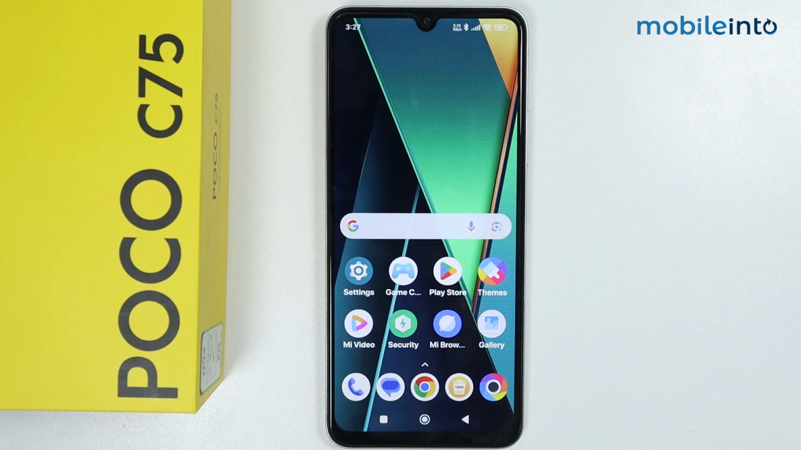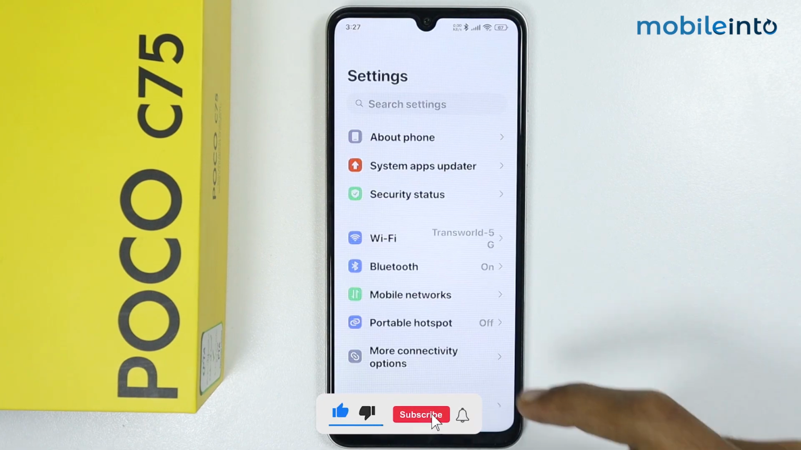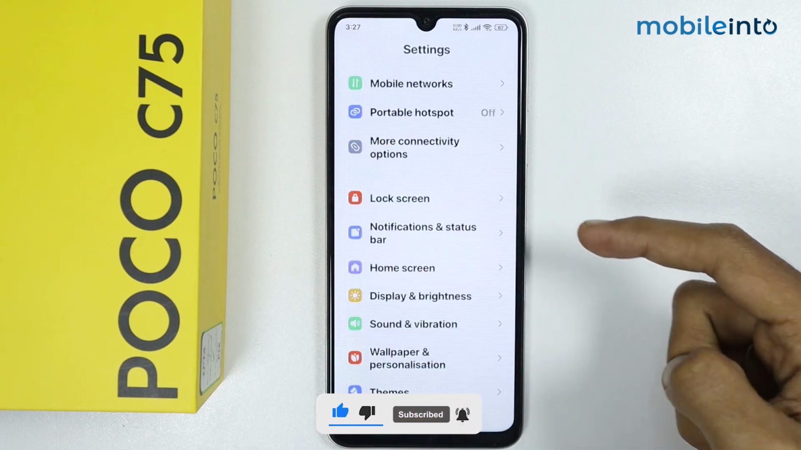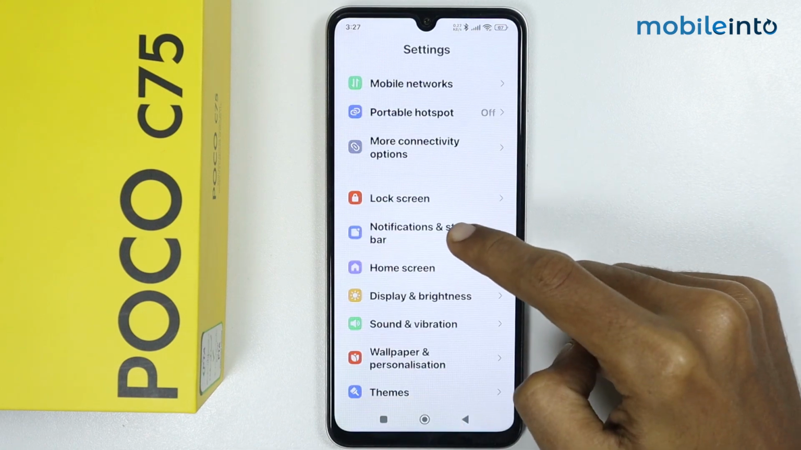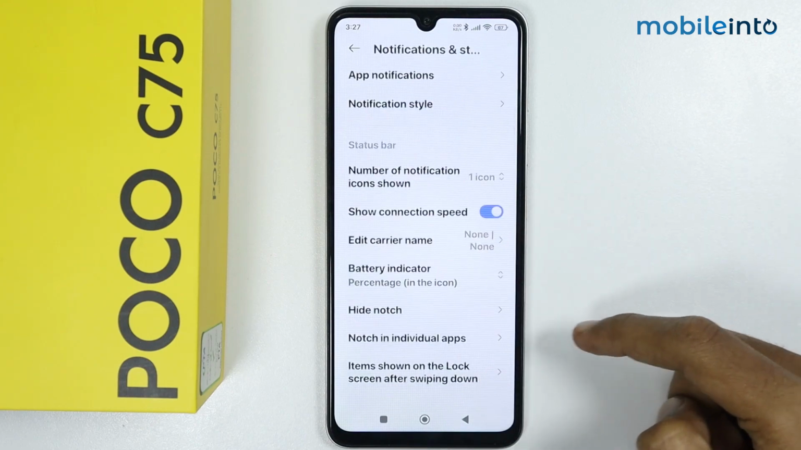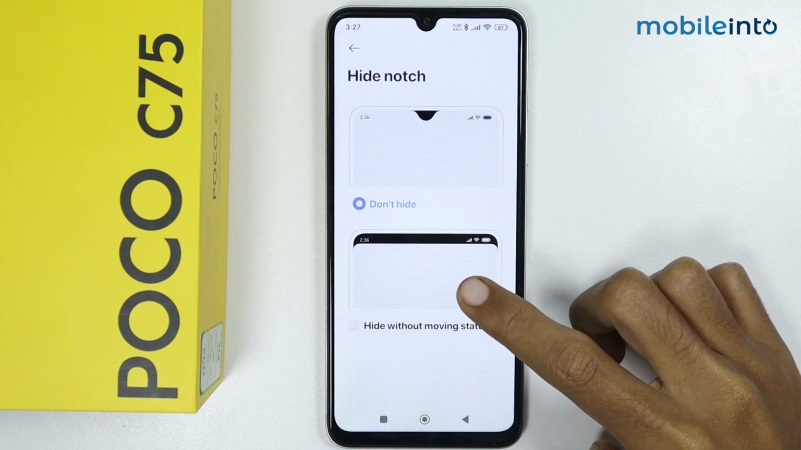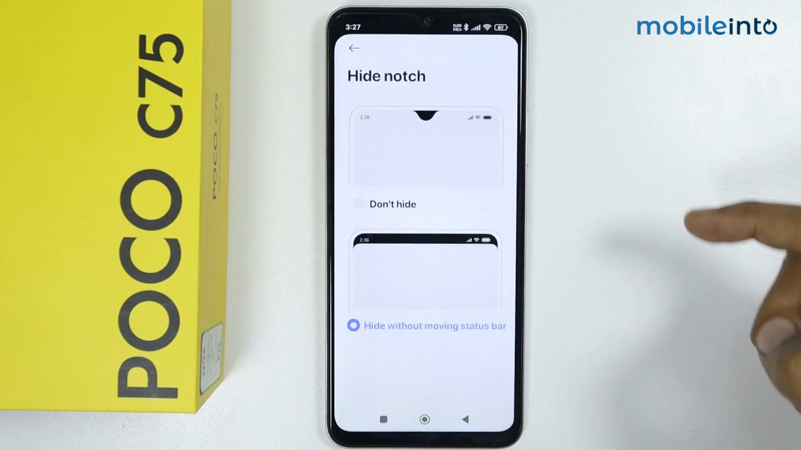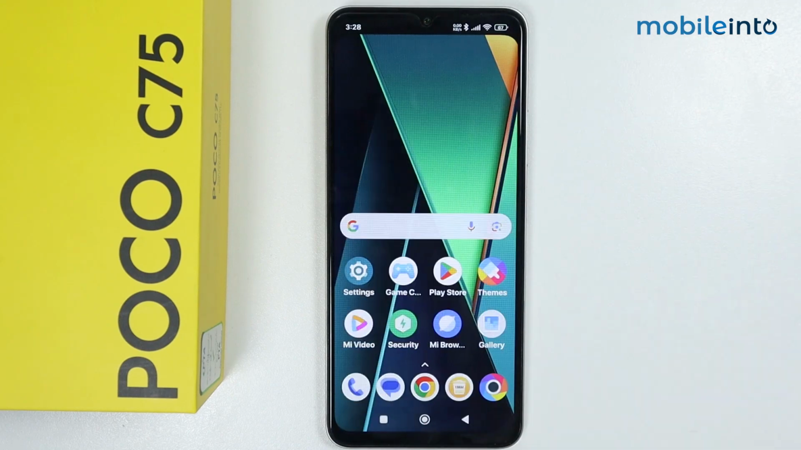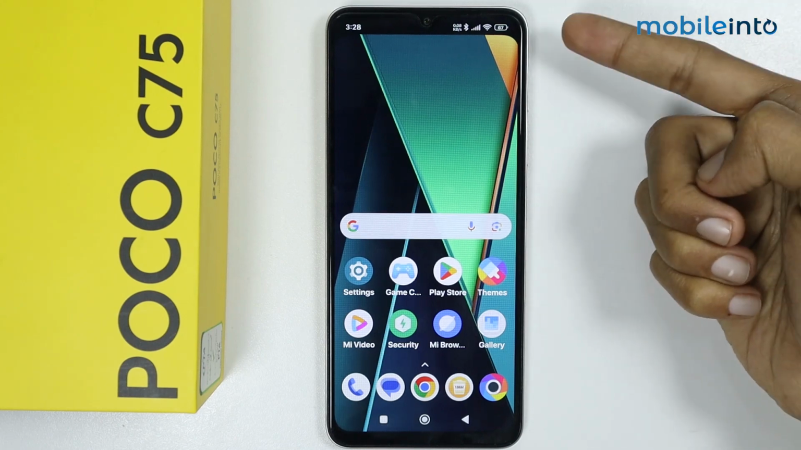Poco phone. Now to do that, just open the settings app. Now from here, scroll down and tap on notifications and status bar. Now from here, scroll down and tap on hide notch. Now from here, just select hide without moving the status bar. Now as you can see, this is how you can hide the notch on any Poco phone.